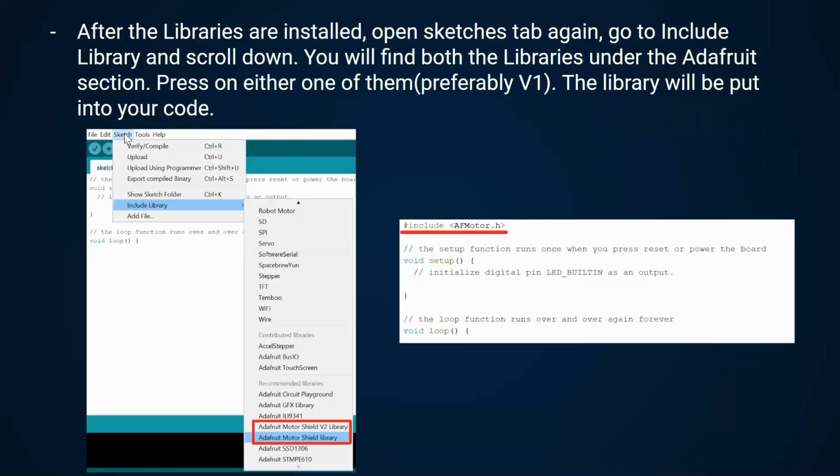Then go to the Sketch tab again, Include Library. Now we have to include the library that we have just installed. Scroll down to the recommended libraries. You will find the Adafruit section, and you have to install the Adafruit Motor Shield library. You have to do version 1.